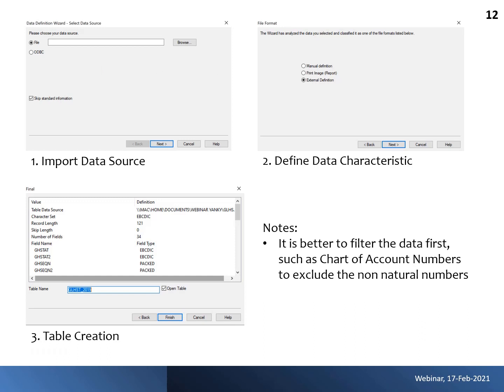Then the second step, we define the data characteristics. If the database has its own definition, we can use the external definition, or we can define the characteristics manually. Then the third step is table creation. This step will create a physical file on the computer drive, so we do not alter the source data. And it is better to filter the data first, such as the chart of accounts numbers, to exclude the non-natural numbers. Like I said before, we cannot use sequence numbers in Benford's law.